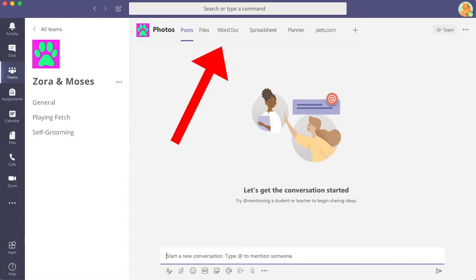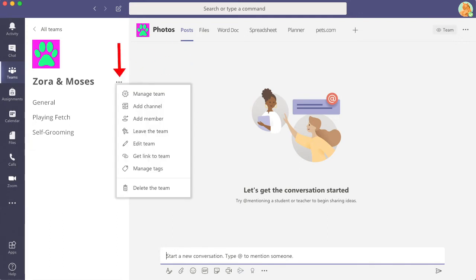The tabs that you add to each channel can include an array of things, like relevant files for quick access and modification, embedded Excel spreadsheets and Word documents, task tracking, and even full websites. You can manage your team by clicking those three dots beside the team name in the sidebar, which allows you to quickly add new channels, members, tags, and more.